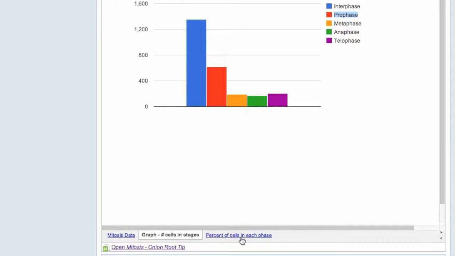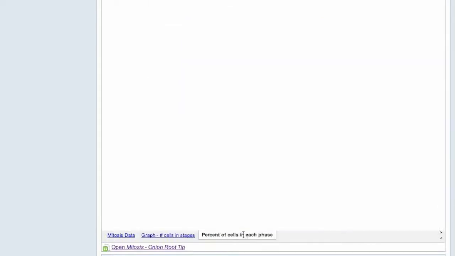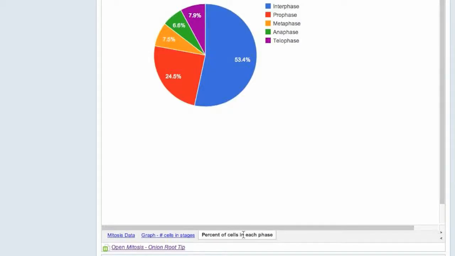Now, if we look over here and actually try to graph it in a pie chart, we can see again, in a more graphic form, that interphase takes up more than half of the total cells that were counted, but there's still a substantial number of prophase, metaphase, anaphase, and telophase.